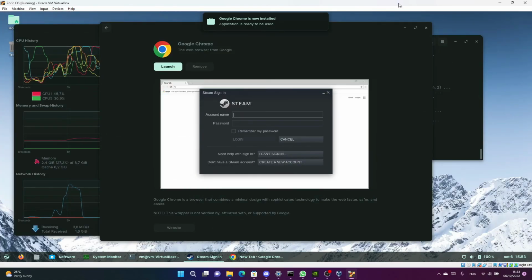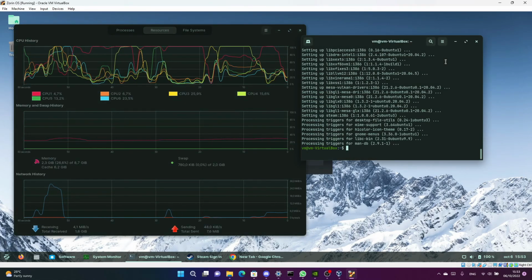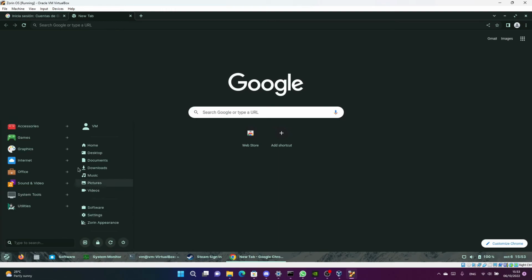I like how all system apps and even non-system apps get the Zorin OS theme. You can say yeah, but in Windows there are dark and light modes. Yeah, but I meant the color scheme, like the green color that I applied. It even showed up in Chrome.